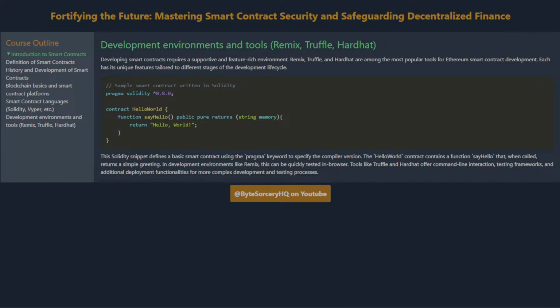This Solidity snippet defines a basic smart contract using the pragma keyword to specify the compiler version. The HelloWorld contract contains a function, sayHello, that, when called, returns a simple greeting. In development environments like Remix, this can be quickly tested in the browser. Tools like Truffle and Hardhat offer command-line interaction, testing frameworks, and additional deployment functionalities for more complex development and testing processes.